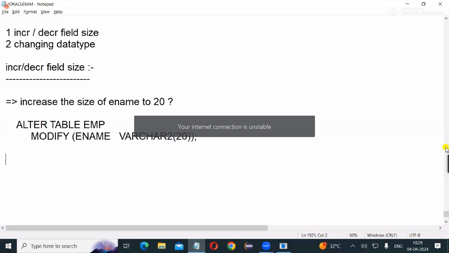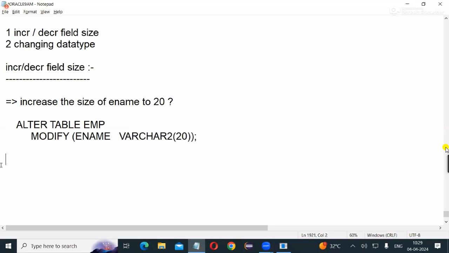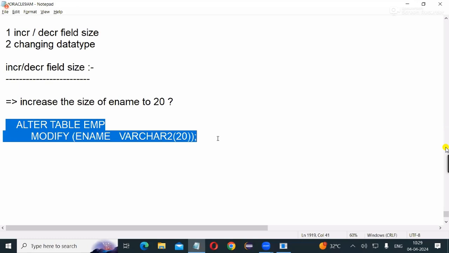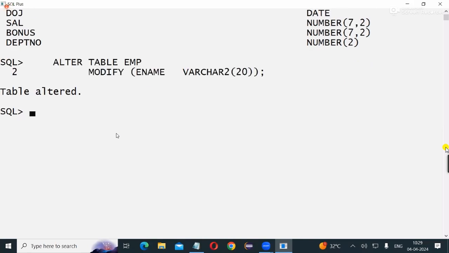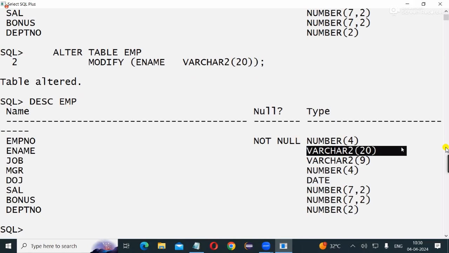Then after executing, now it allows names up to how many characters? Table is altered. So see the table. Describe EMP. Ename varchar2(20). Yes or no? Now it allows names up to 20 characters.